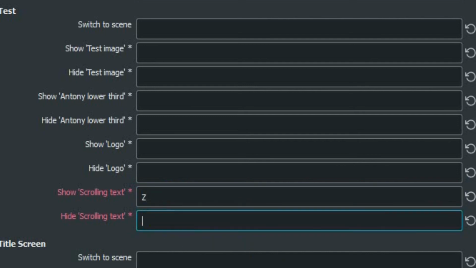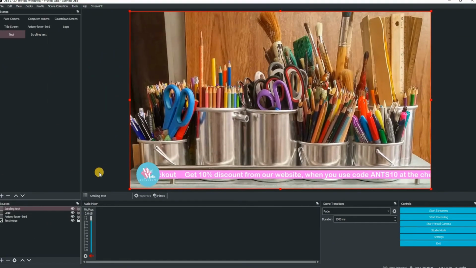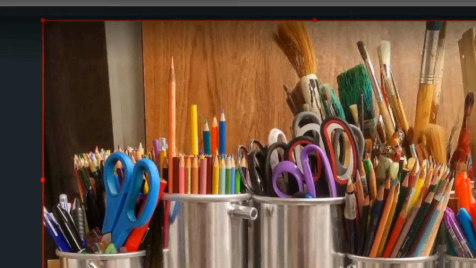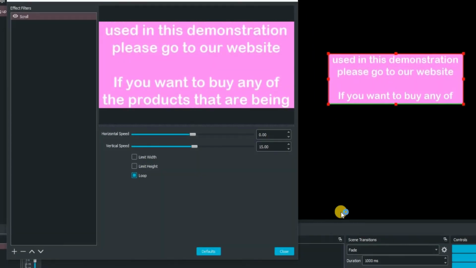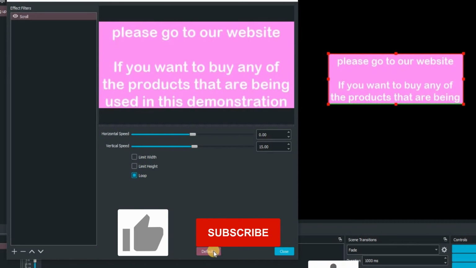So we're going to put a capital Z in there. That would be the key that we press to enable that action. So I'm just going to press the Z and it disappears, Z again, and it will appear. That's how easy it is to create a scrolling text that can fade on and off your screen. And as I've mentioned, you can also use these same instructions to scroll your text vertically as well.